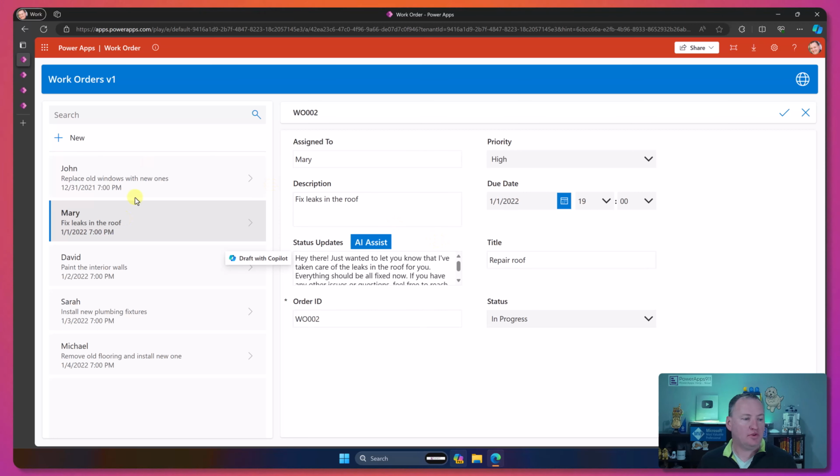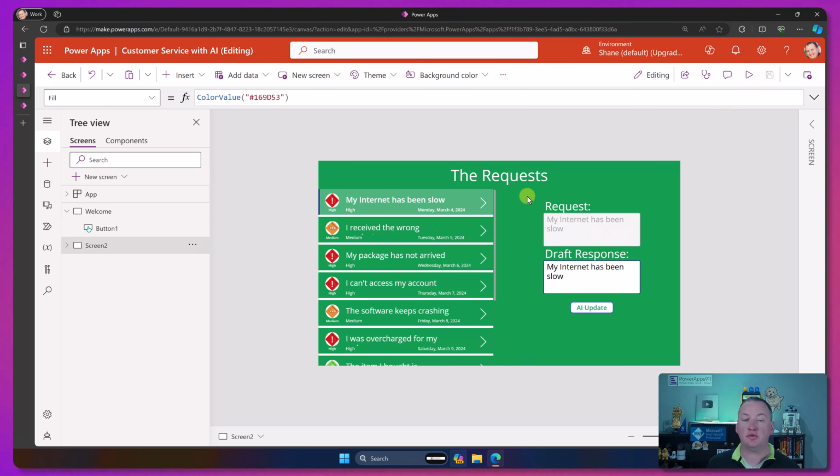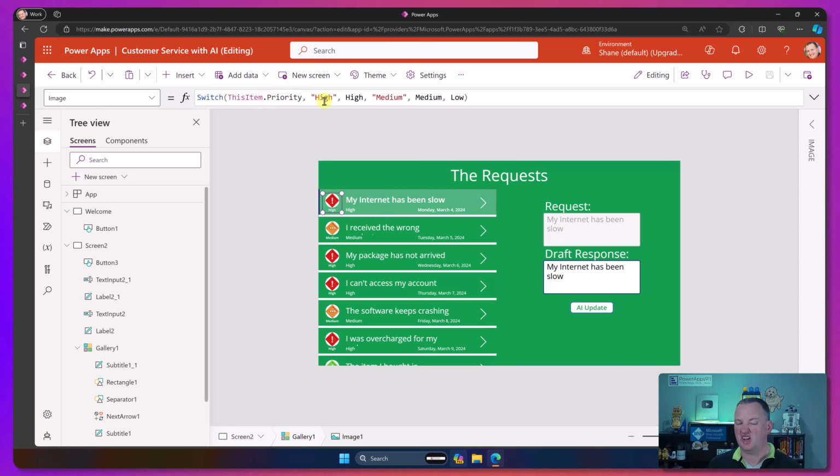So to do that, I'm going to switch over here to another app. All I did in this one is I kind of pre-built this, right? I gave it a home screen here, like, Canva gave me a picture and I made the colors match. There's nothing going on here. If we press the start button, it takes us over here to the request screen. And here I've just got a bunch of fake requests that I'm feeding through a collection. We're setting the gallery, we're doing a little bit of switch here to kind of get the icons to match up with the priority. You get the idea.